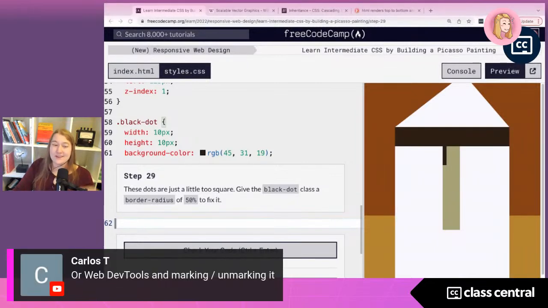Oh, Carlos makes a good point. If we wanted to see this as well, we also could have gone into Dev Tools and highlighted that.